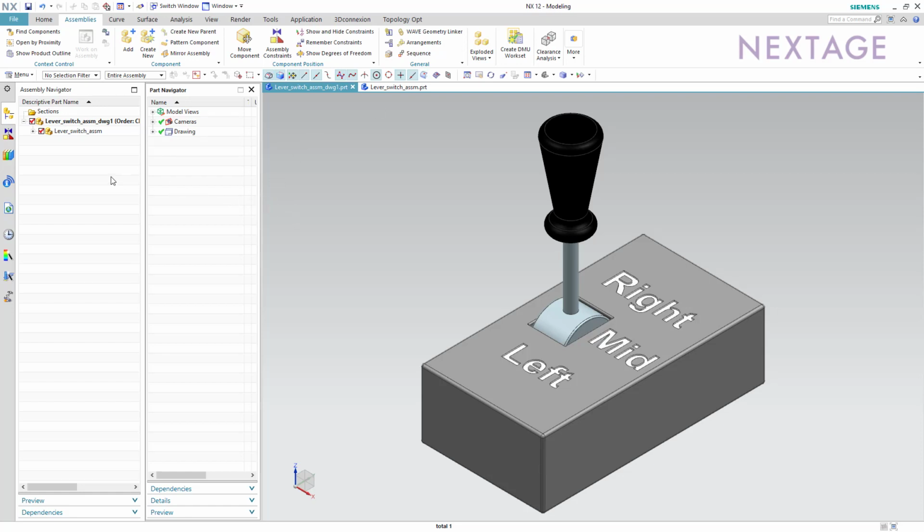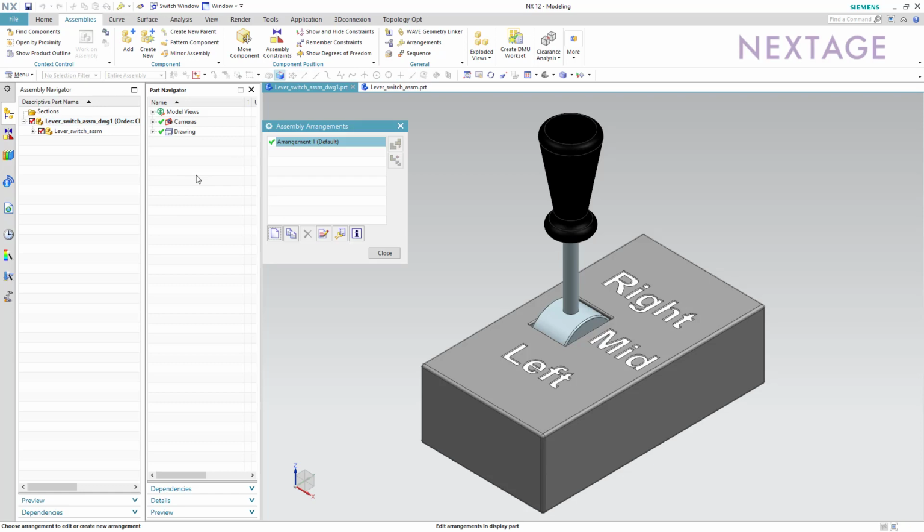To get the arrangements in my drawing file, I need to create 3 arrangements. So I'm going to create one called left, middle, and right, just like I had in my other assembly. So I have to create the same arrangements that I had in the assembly file.